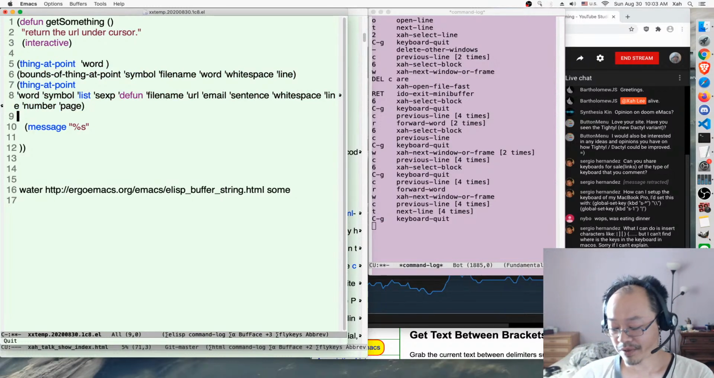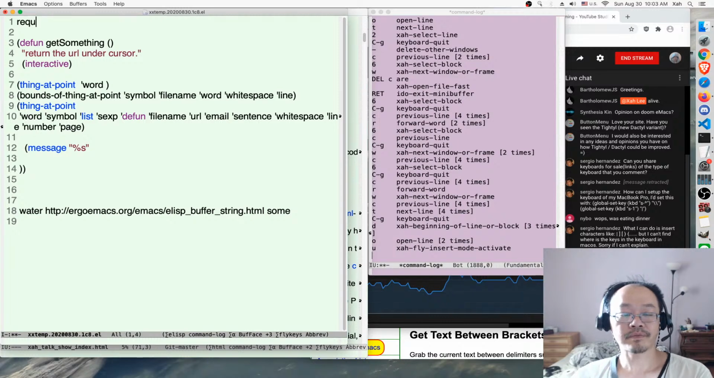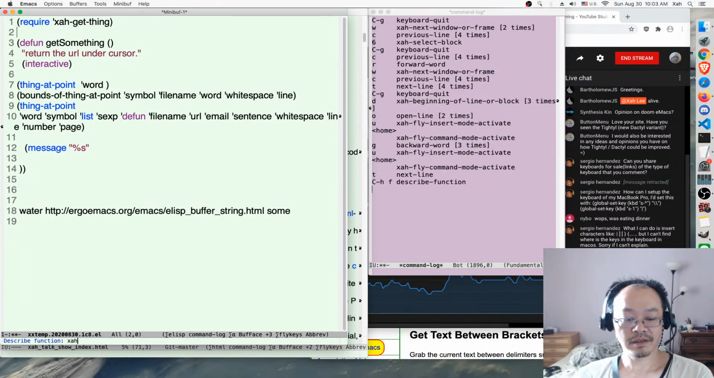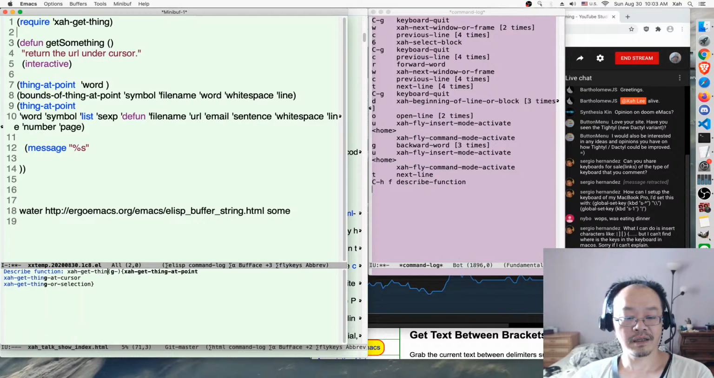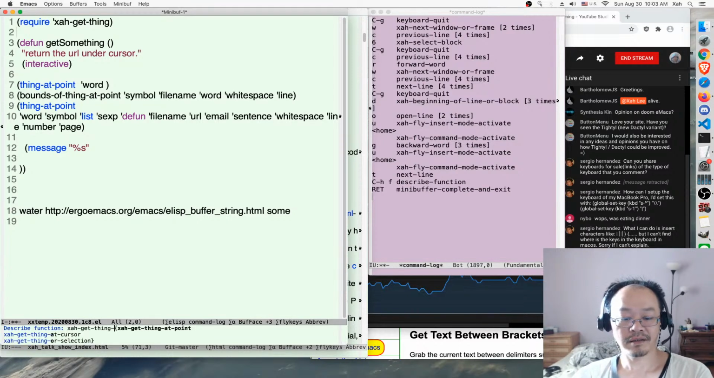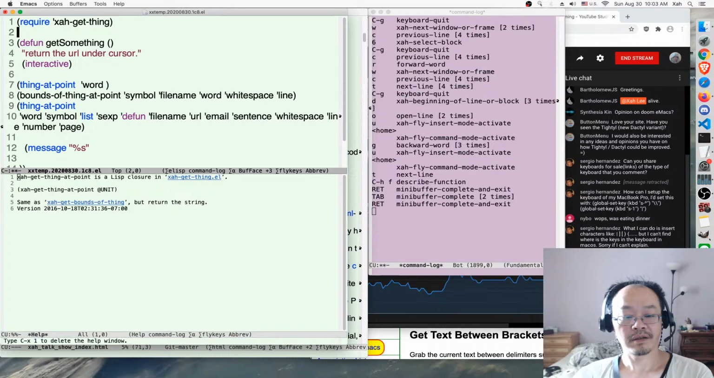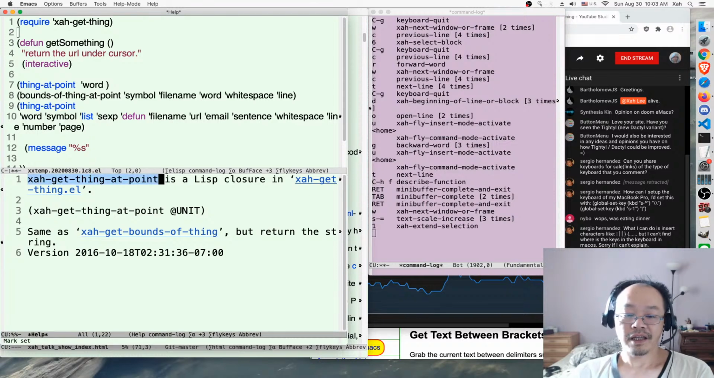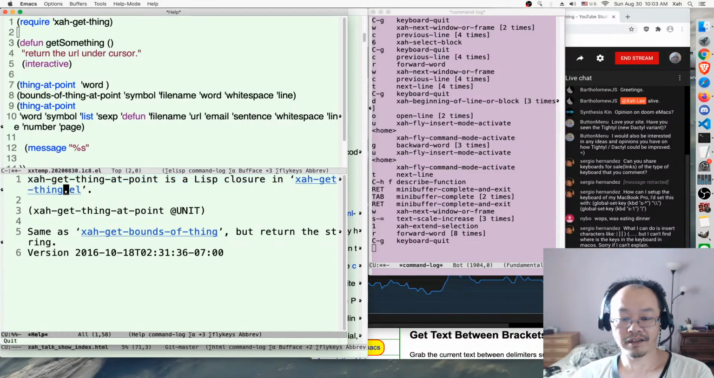Therefore, I have a package I wrote that's called xah-get-thing, I think. Okay, let's call the command. Let's see if we can find it. Describe function, xah-get-thing-at-point. Yeah, there it is. Okay, so here is the documentation for my function. xah-get-thing is a Lisp closure in xah-get-thing.el. So that's a package. It's on MELPA.